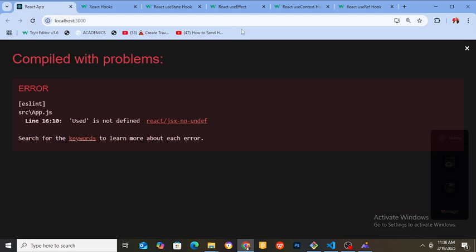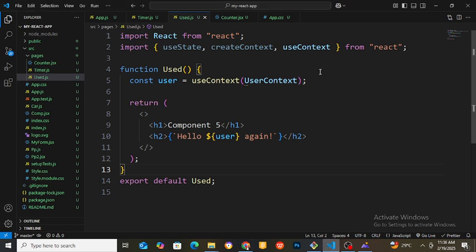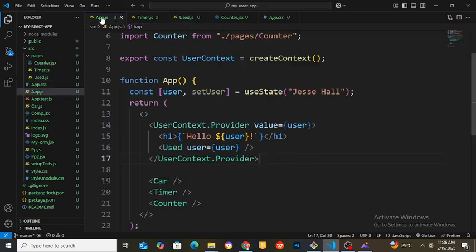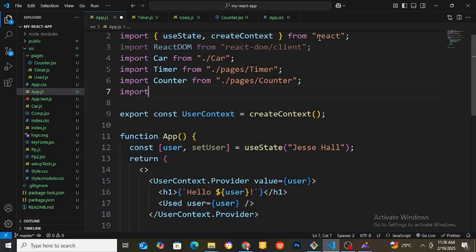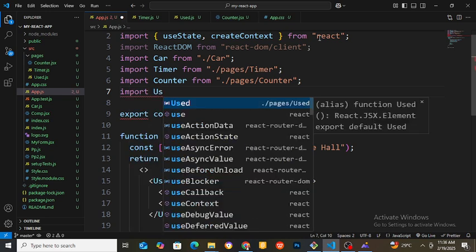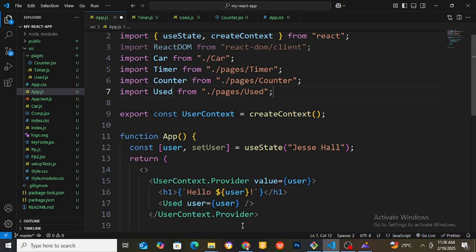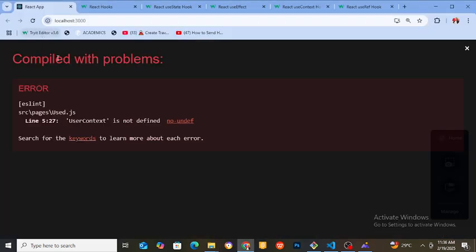Used is not defined. Oh, I have not imported it here in my app.js. So I will come to the top and say import used from pages. Where do I have to? Okay, in my used.